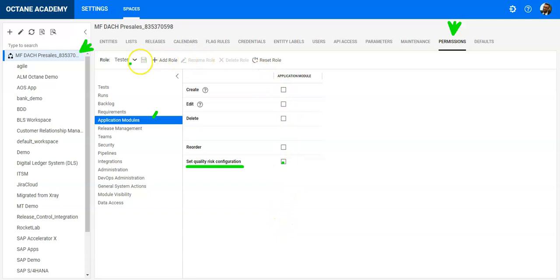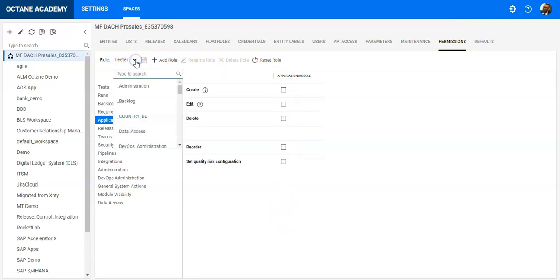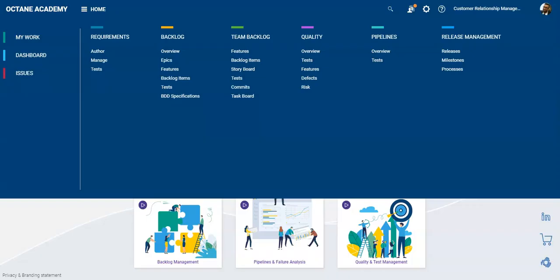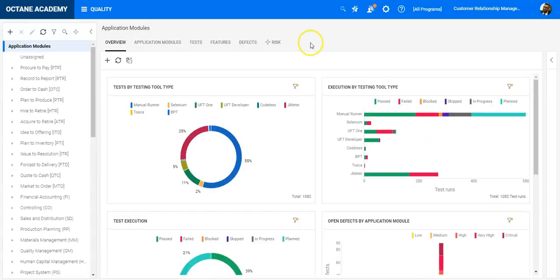I have done it already for my user who is a workspace admin. So this is already done. Once it is done, in the quality module you can then configure those application modules and assess the risk.